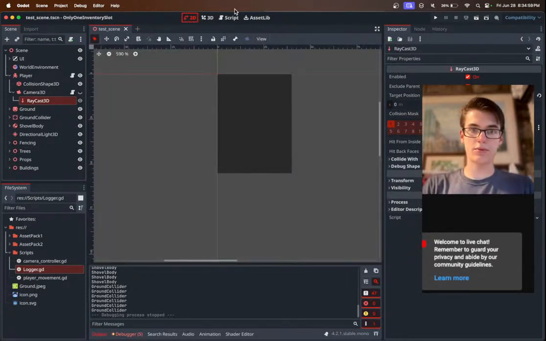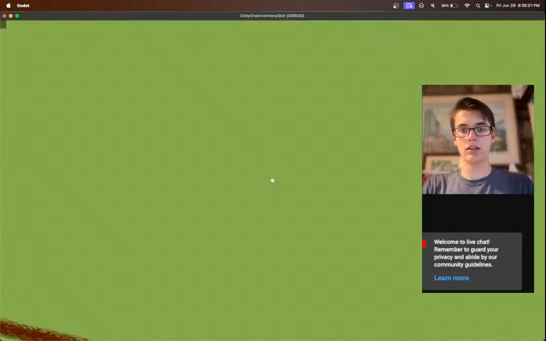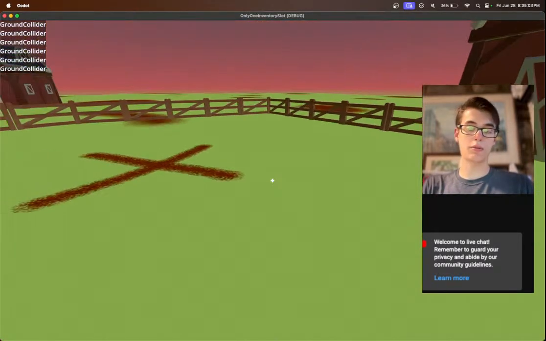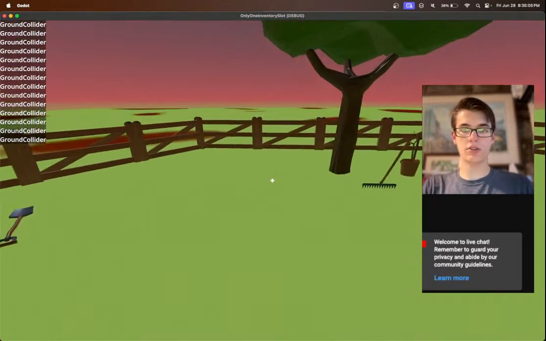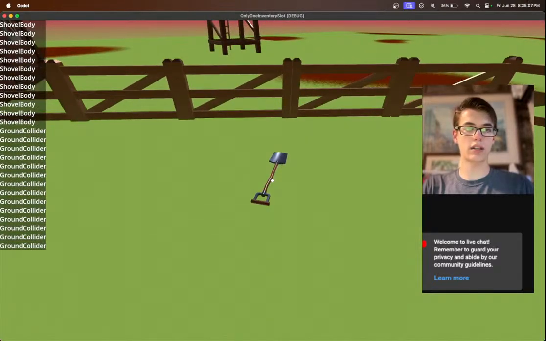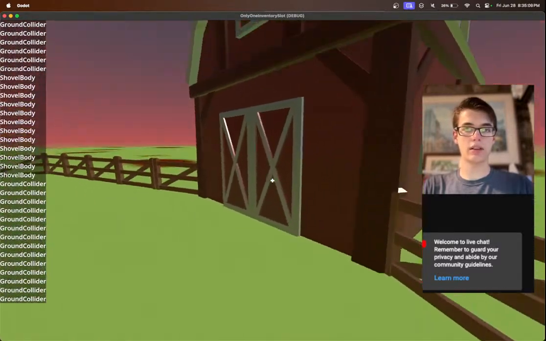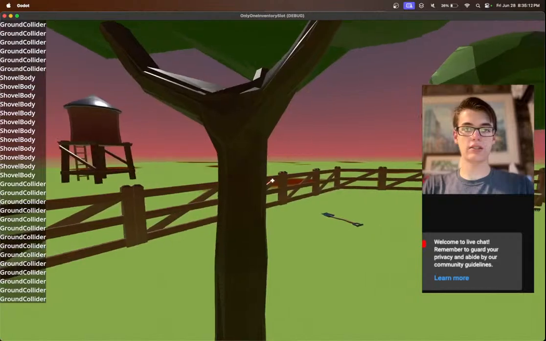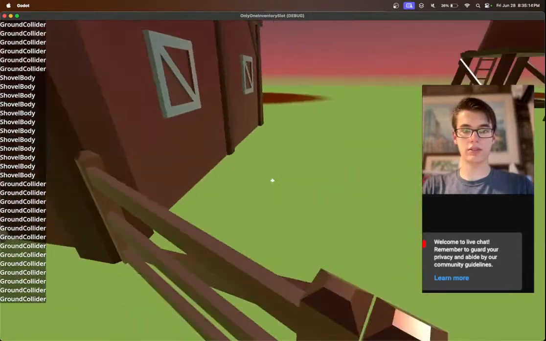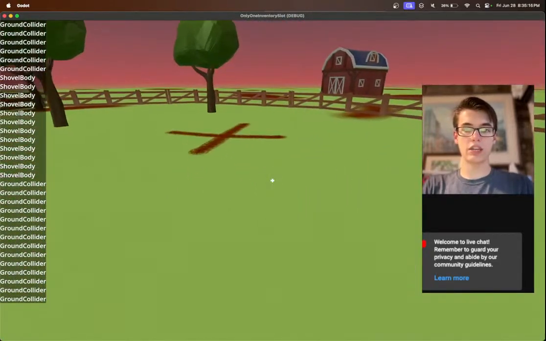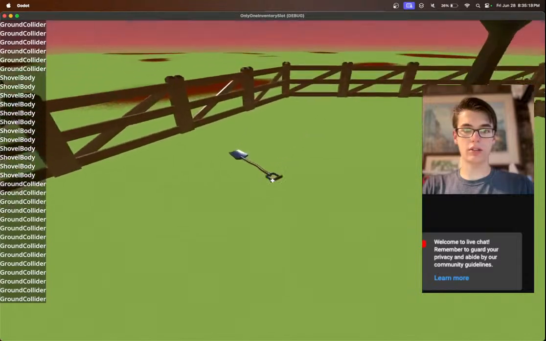So, of course, now if we play the game, you can see whatever we point at, it'll print it out to our new on-screen log. So those features kind of come together to get that going. And of course, if something doesn't have a collider, like for example, these trees or this fence or this barn, then we can't have it printed out to the screen yet.